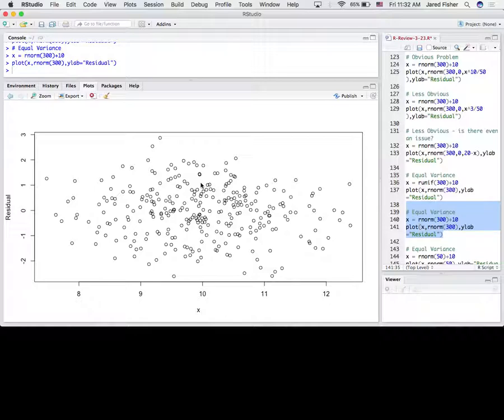So this is equal variance, but we just need to notice that, yes, the points are more concentrated here and not as concentrated out here, even though the spread is basically the same. I feel like that didn't make sense. Did that make sense? Good enough?